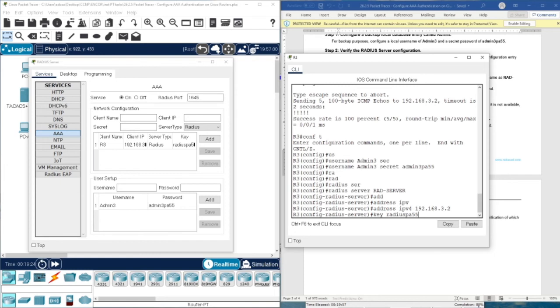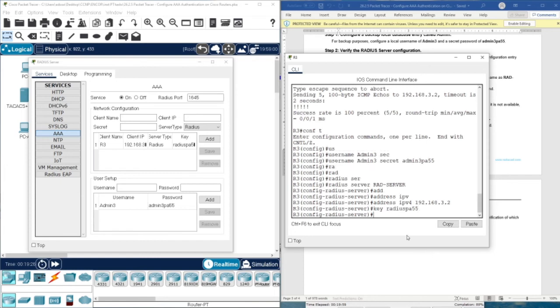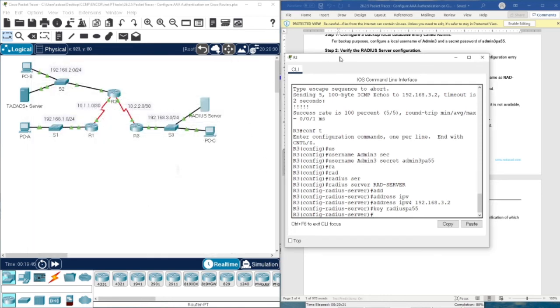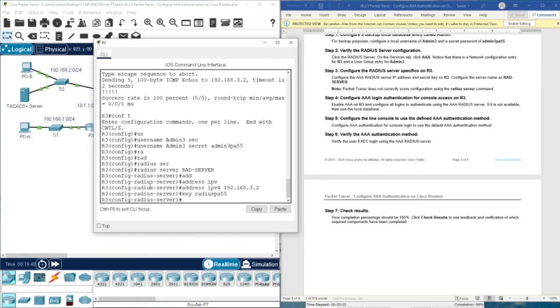So let's check the completion. RADIUS PA55. It seems correct. Okay, let's check. Let's continue. If it's not correct, we can return back here to fix it. Okay, so this is about part 3.